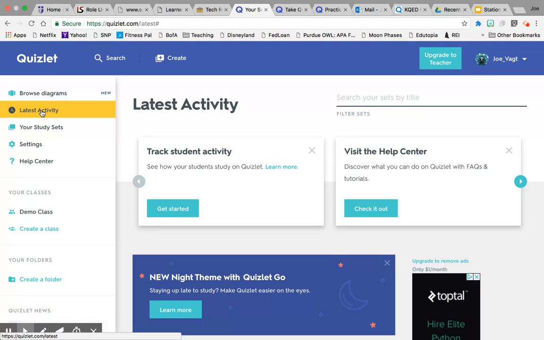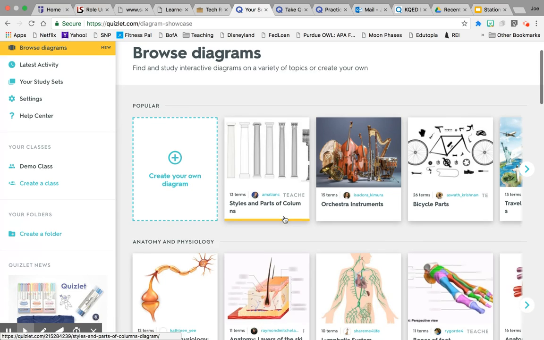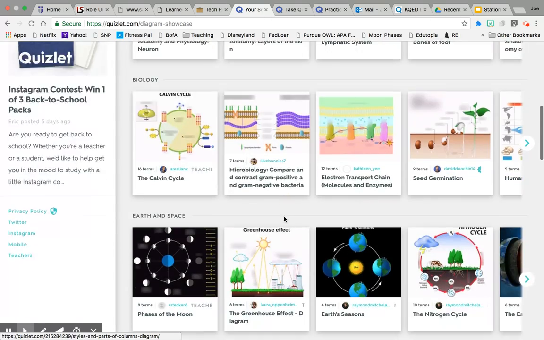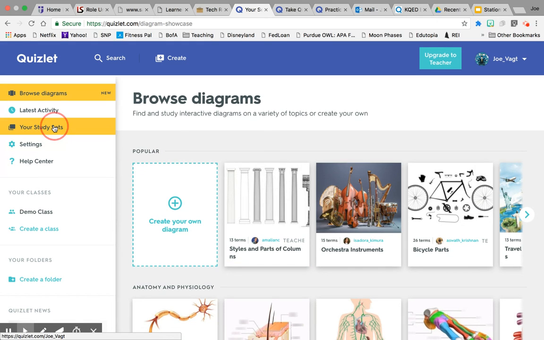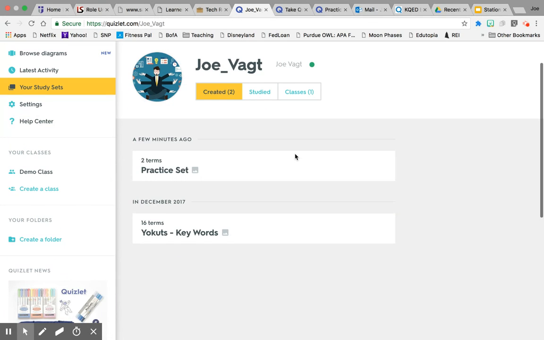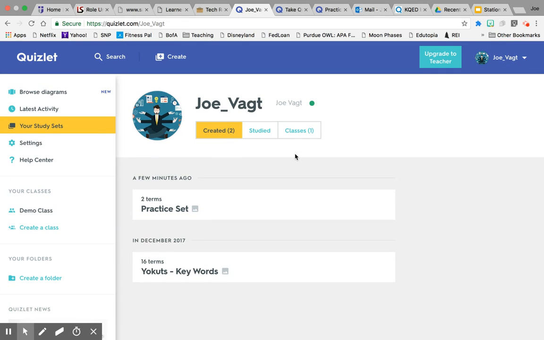And right over here, you're going to see some options. You're going to see your screen by default. It's going to go to your latest activity. You're going to be able to browse diagrams here, so different Quizlets that already exist that you can actually search and tap into. And then you can find your own study sets down here. So these are two that I've already created.